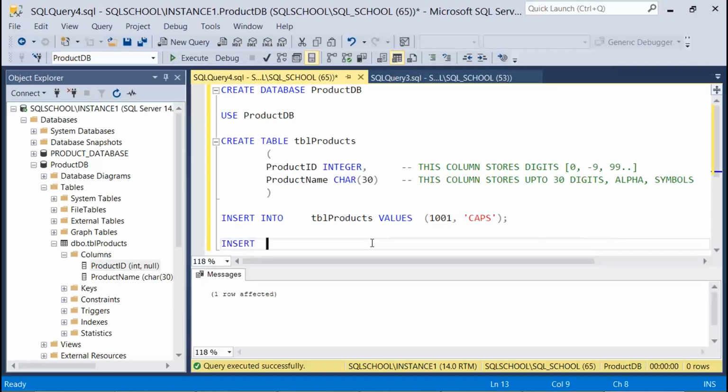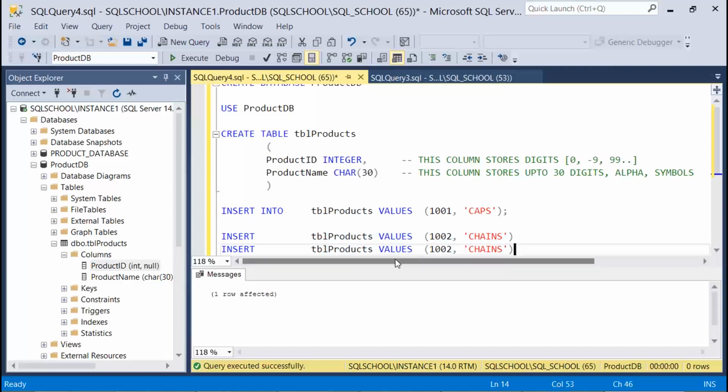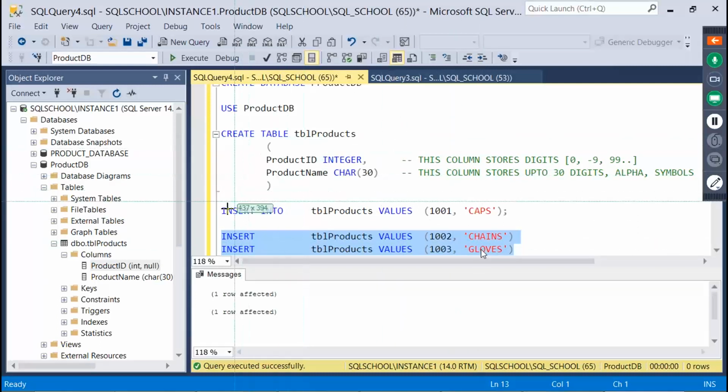Say insert without any into, table name. Either you copy paste or type it, anything is fine. Say for example 1002 comma gloves. Semicolon optional. With semicolon, without semicolon, anything is fine, no problem. It's up to you. It's completely optional. Without any semicolon is also fine.